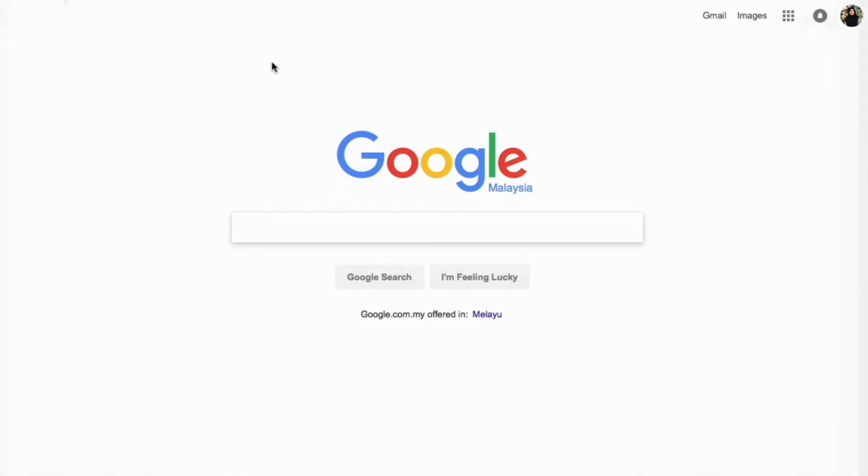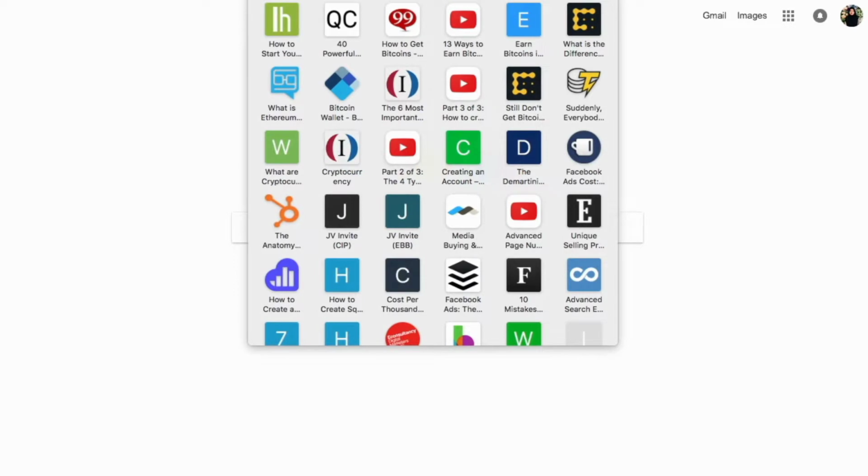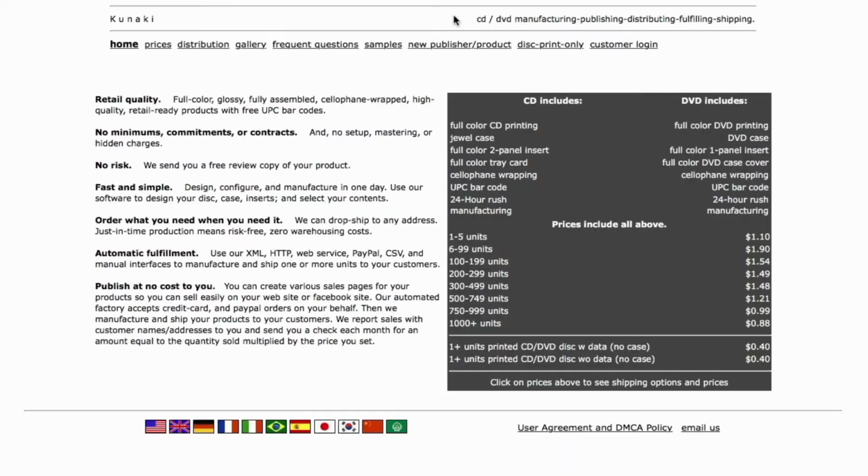In this tutorial, you'll learn how to produce your CD using Kunaki.com. Kunaki is a site provided for free which specializes in print-on-demand CDs and DVDs for audio, video, ebooks, games, or data. The first step is to type in Kunaki.com, and you'll be directed to their homepage.